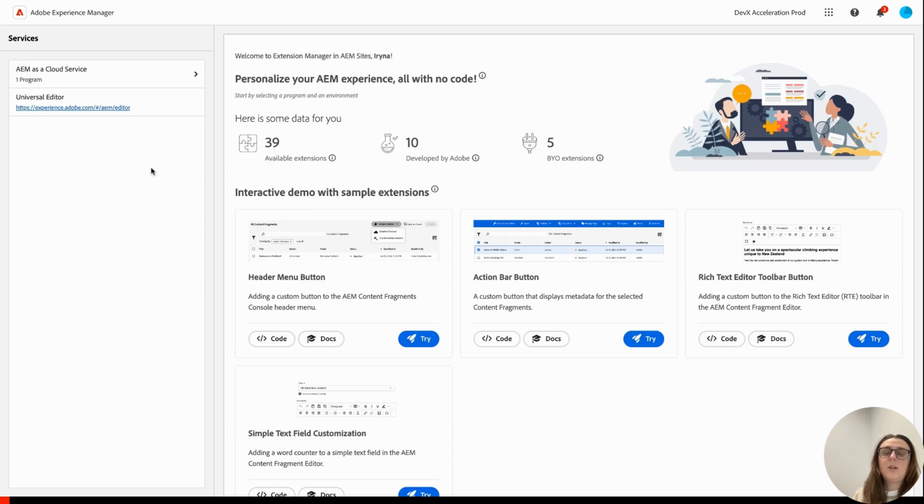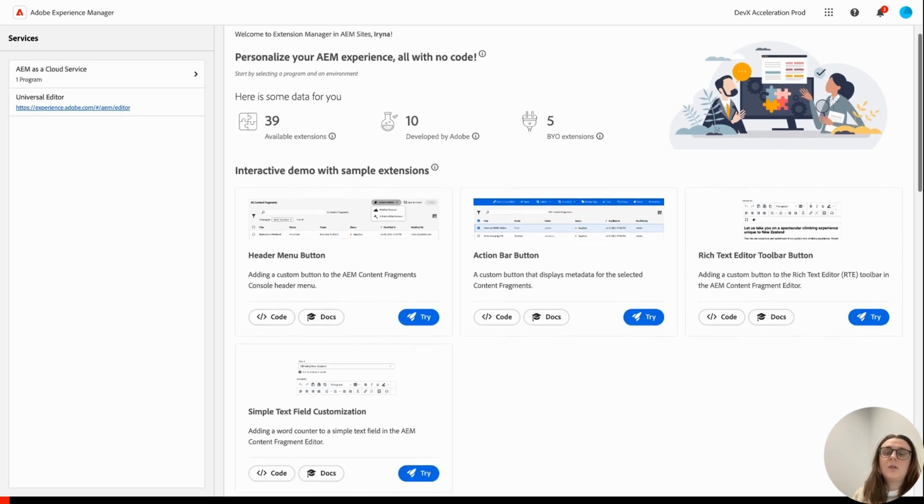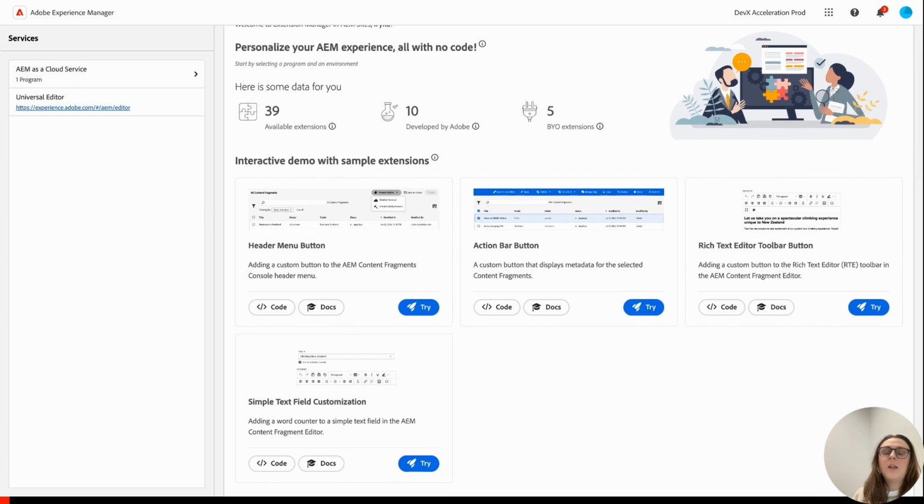On the left side, you can see the list of the services available for my organization. And here you can see AEM as a Cloud Service, which represents a headless solution with the Universal Editor also available. Let's look into the details on the Extension Manager dashboard. As you can see, for my organization, I have 39 extensions available, 10 of them developed by Adobe, and even 5 of them were implemented using the bring your own extension functionality. We will look into this in just a couple of seconds.